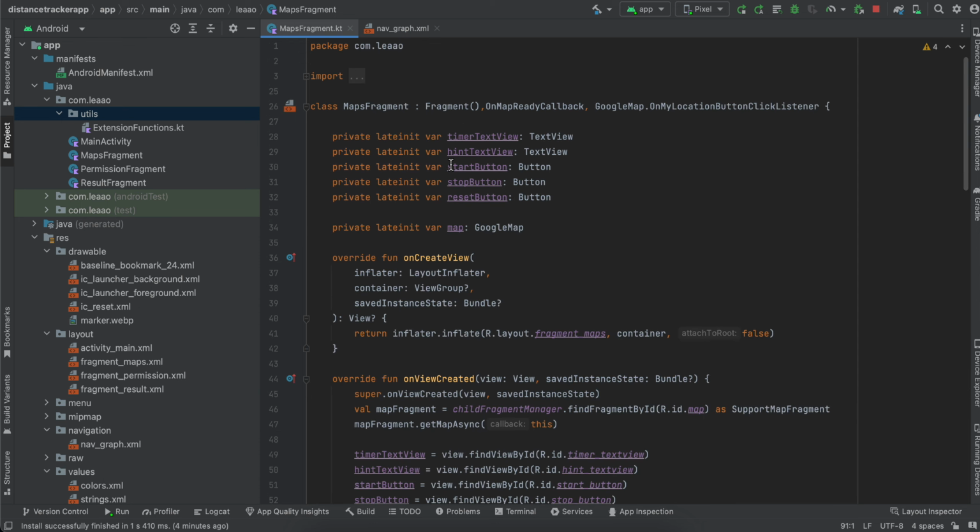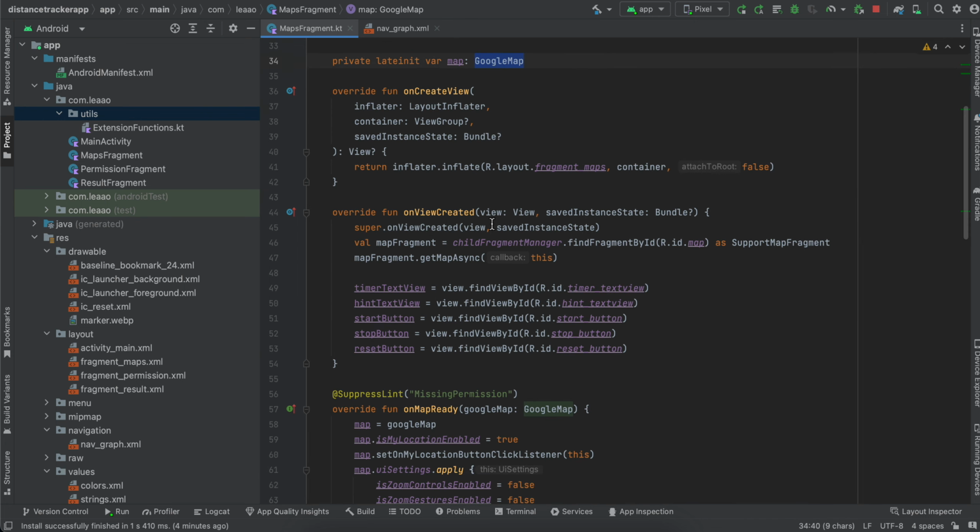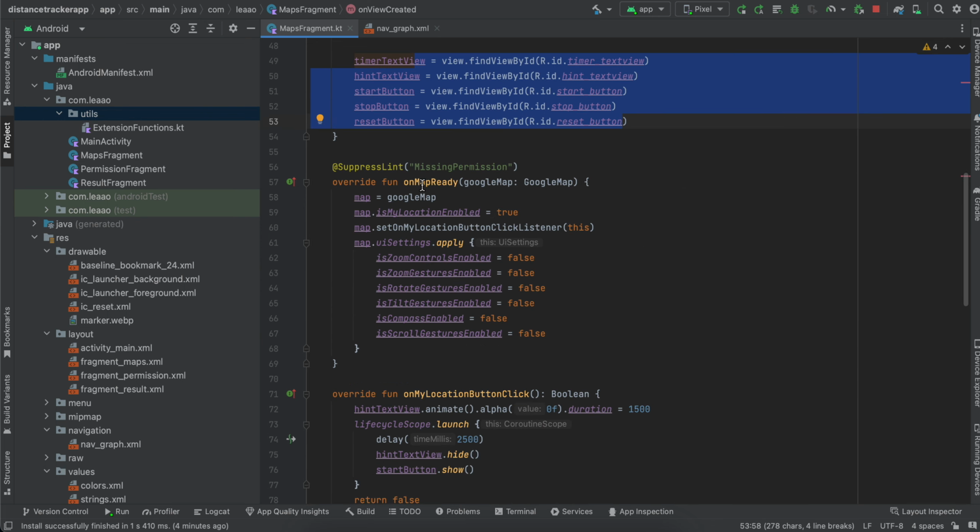Next, inside maps fragment, we will have to make some changes over here. Firstly, make sure you are implementing OnMapReadyCallback as well as OnMyLocationButtonClickListener. Then I have created some variables for all our UI elements which we have created, and this is for Google Map. Next, this is the same which we had by default, and here we are just doing findViewById for all our UI elements. And once the map is ready, I'm assigning it to our variable as well.